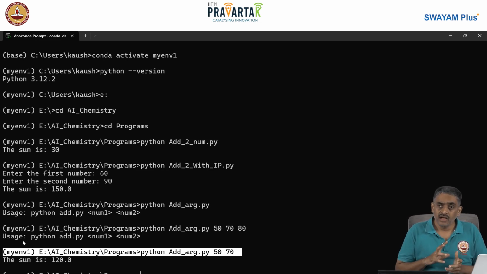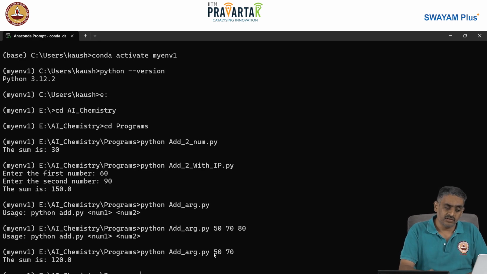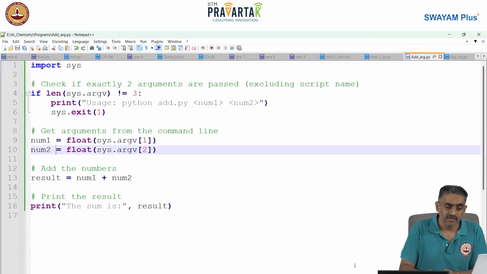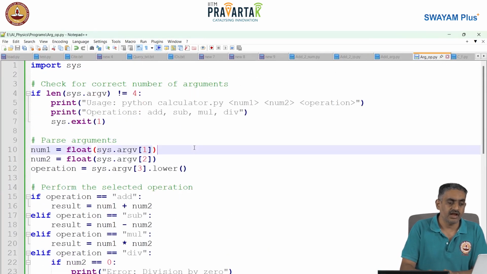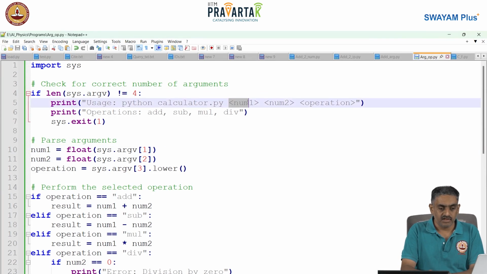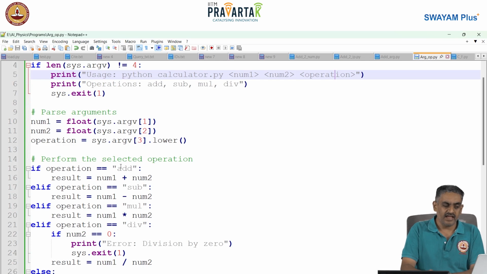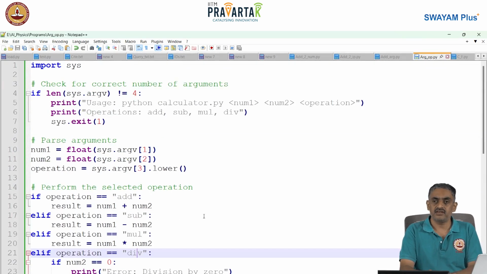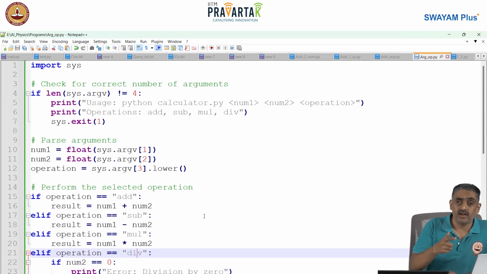Now, this basically gives you a lot of options. Why should I simply give two numbers? I can also say what operation it should do, such as addition or division. In another program, I am giving three arguments: two numbers and the operation. So I can say add, subtraction, multiply, division, all these things. That means I am giving the numbers as well as the operation.